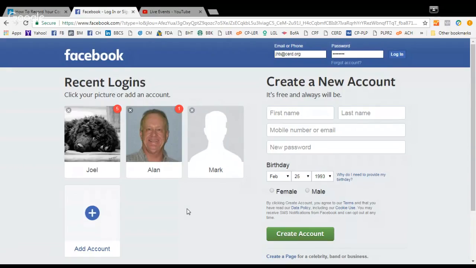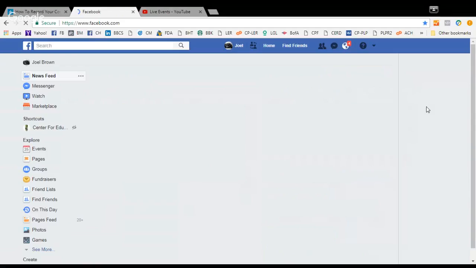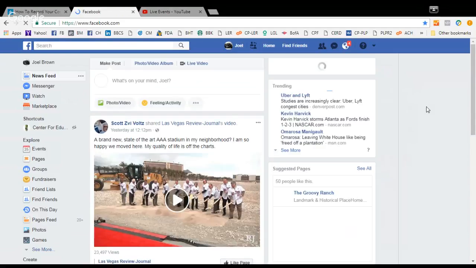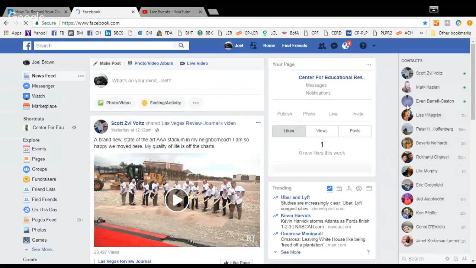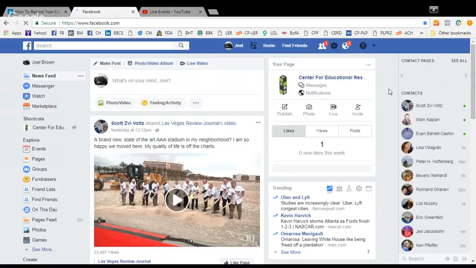We are going to go through the CERD Facebook business page. So the first thing we're going to do is log in with an admin ID, which is Joel's ID here. We'll do that. Like LinkedIn, every Facebook business page has to be linked to a personal account. That's a requirement.